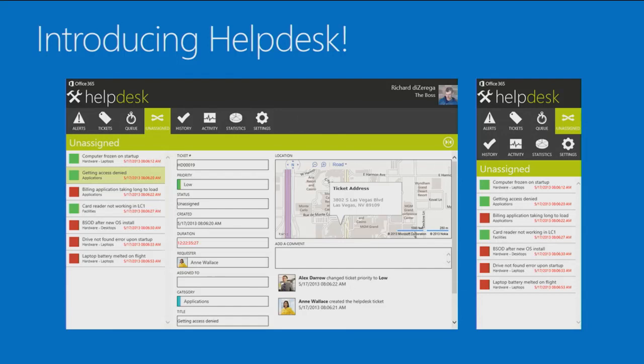So with that, I'm going to turn it over to Nathan, and Nathan is going to give us the introduction into the concept of tenancy in apps.